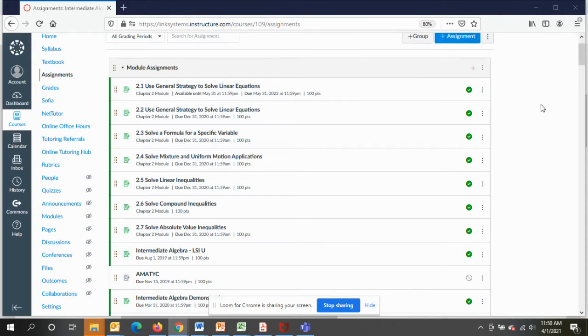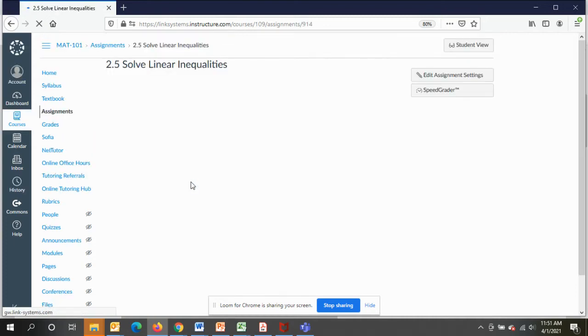integrated into Canvas, and we're going to demonstrate some of the just-in-time help features, including NetTutor online tutoring help. So for this demonstration, I'm going to go to Assignments in Canvas, and let's choose Solve Linear Inequalities.